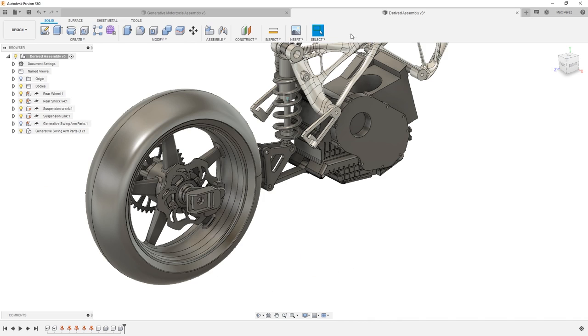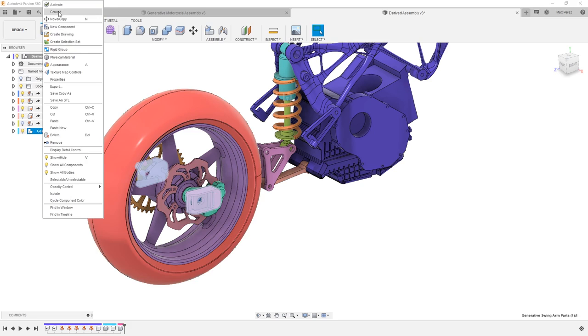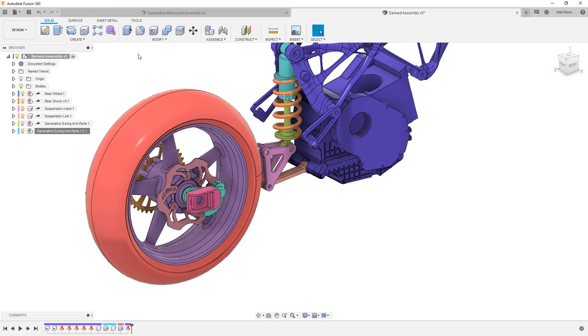I'm going to revert the position, and I actually want to turn on component color cycling so that I can get a good idea of the differentiation between all of our components. So now we have our copy of the generative swing arm parts. I also want to right-click and ground these so that they don't move, they stay in their same location. But let's take a look at what happens when we make edits.